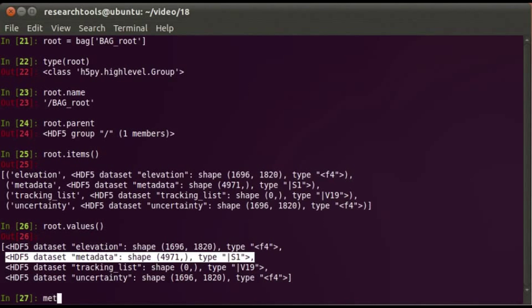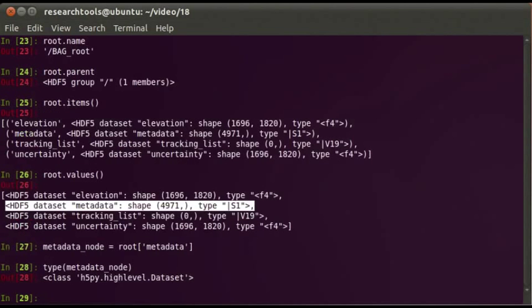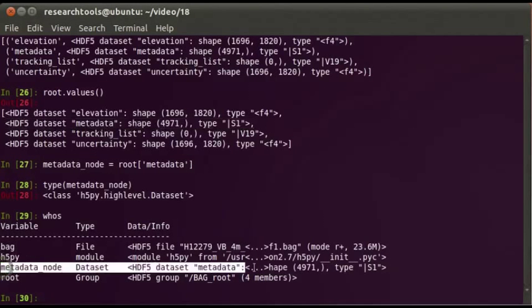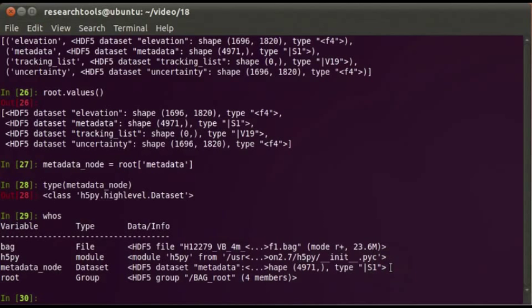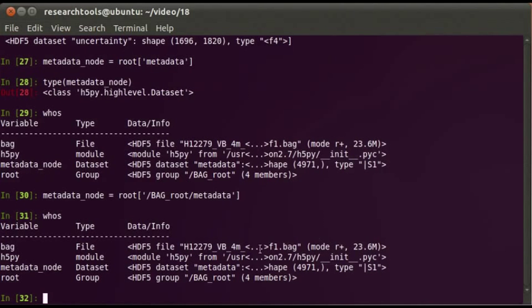So we can say metadata node equals root sub metadata. So we can then just access it like a dictionary, enter, and we can say type metadata node, and then we can also type whos, remember, a great command in IPython. So we can see what we've got loaded up, and here's our metadata node. It tells us a little bit more about it. So let's see if we can grab that directly from the top. So we could have also done slash bag underscore root slash. So this is equivalent. So if we type whos, it looks exactly the same. So it's nice to be able to access things either relative or absolutely in the path.